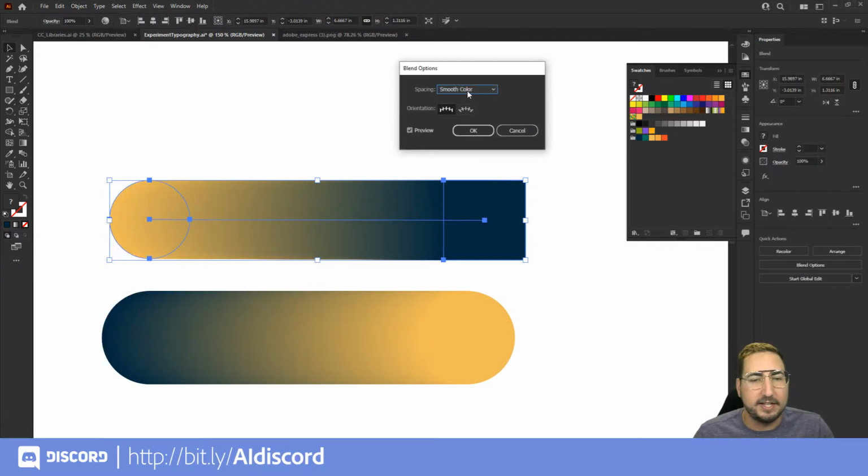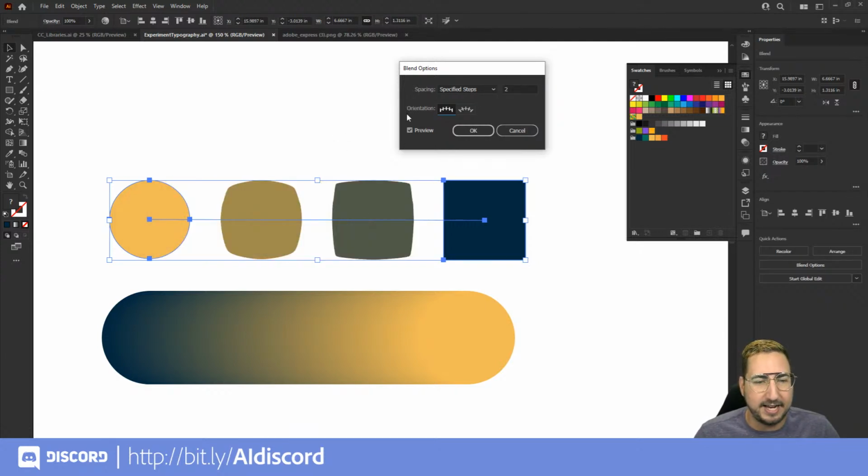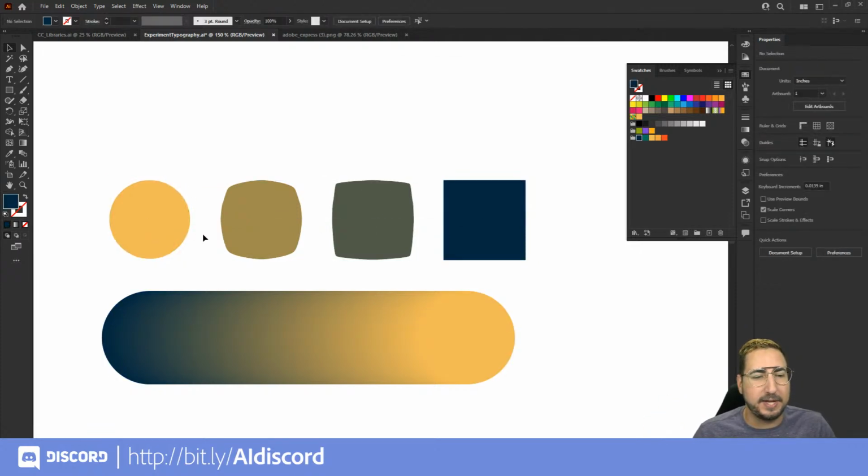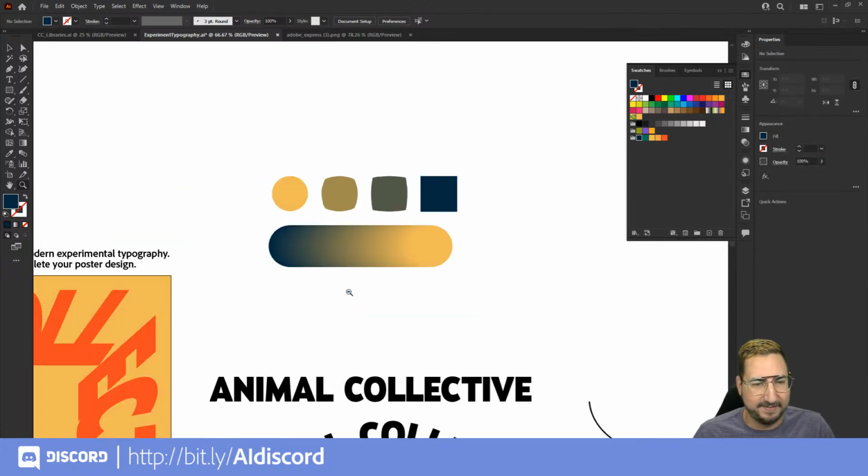And from here, instead of smooth color, we actually want the shapes. And so we can go to Specified Steps, and 240 is way too many. So I'm gonna do 2. And you can see there that not only is it changing the color, it's also changing the actual shape. So we're gonna hit OK. And now you can see that we have the shape blending as well as the color blending.